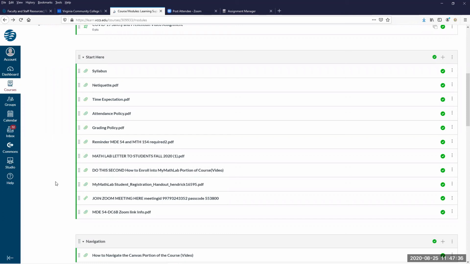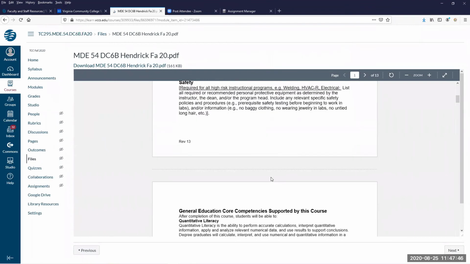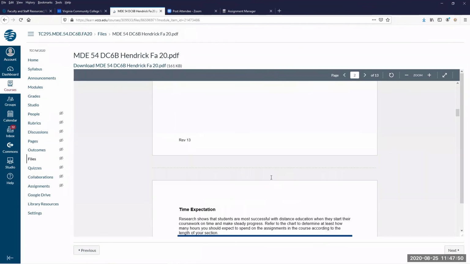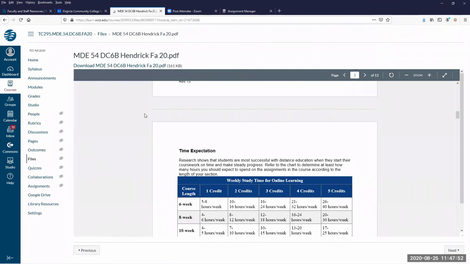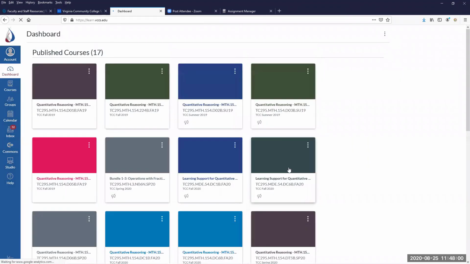What's the name of the textbook that we're supposed to get? It's in the syllabus here. Quantitative Reasoning, Math 150. Oh, it's the same. Thinking Quantitatively, by Gaze. Let's see here. Go to dashboard. MDE.